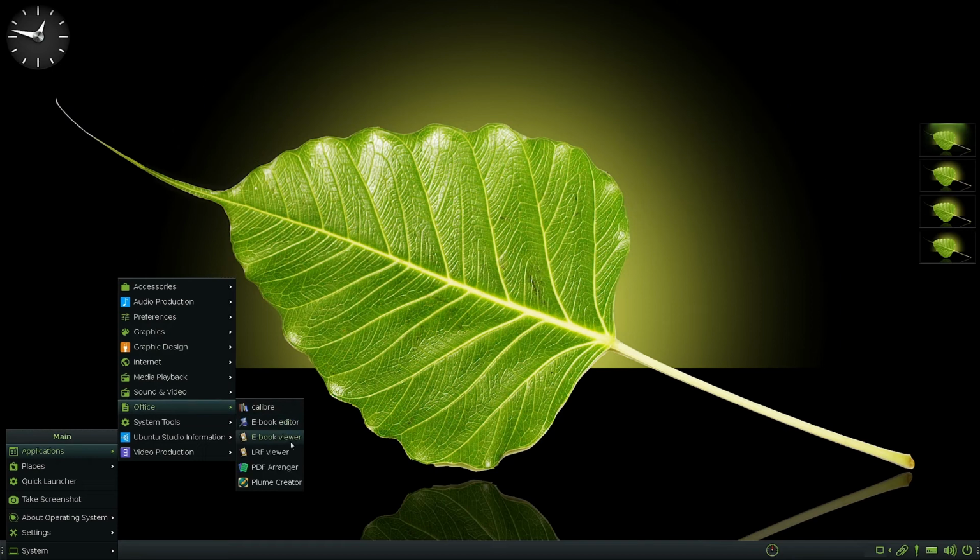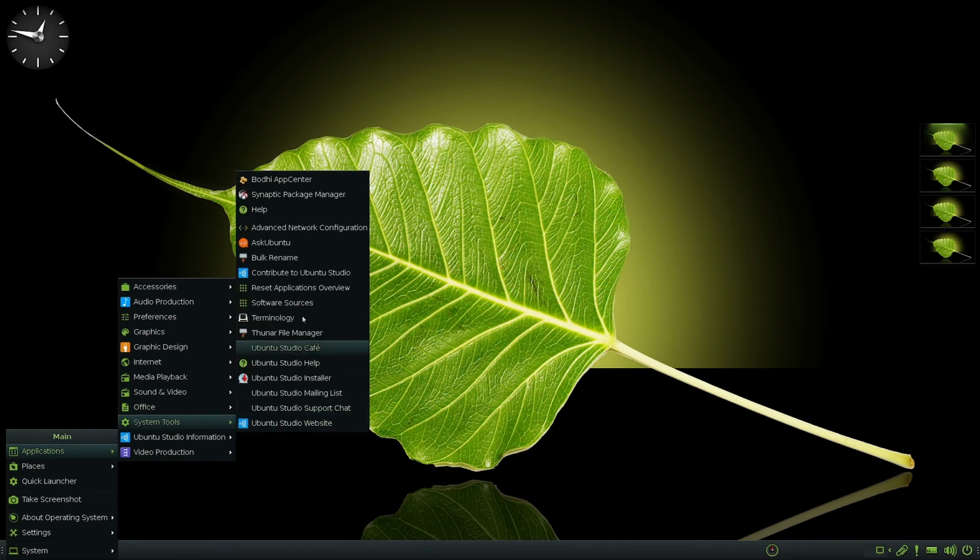In Office, you have got the ebook editor, ebook viewer, LRF viewer, PDF Arranger, Plume Creator, and Calibre is there for you to create your ebook library. In system tools, you can see the Bodhi App Center was there earlier, Synaptic Package Manager, help, everything is Bodhi. What has been added is Ask Ubuntu, bulk rename, contribute to Ubuntu Studio, reset applications overview, software resources, terminology.